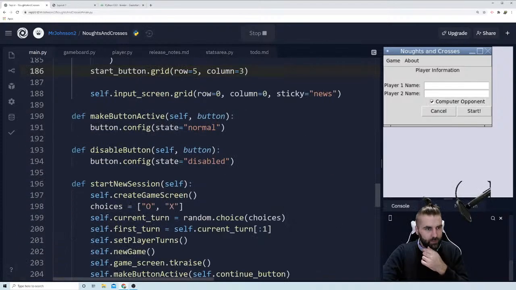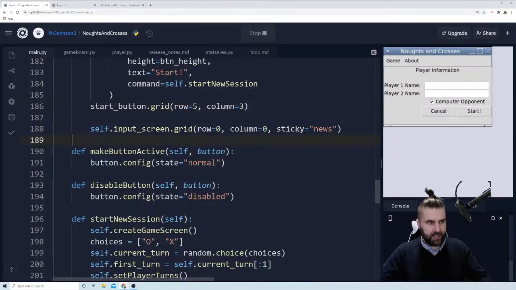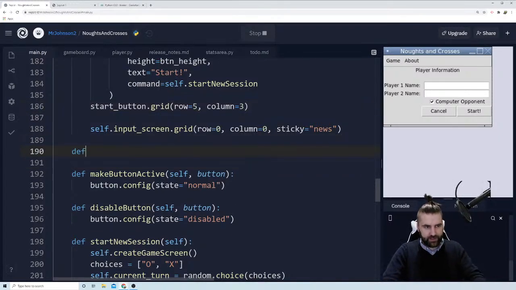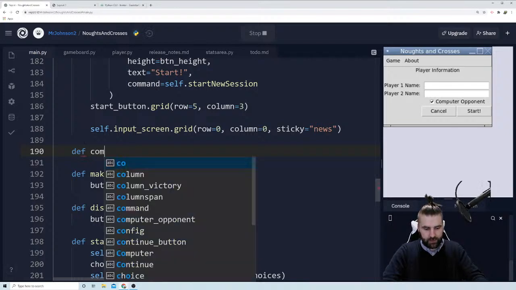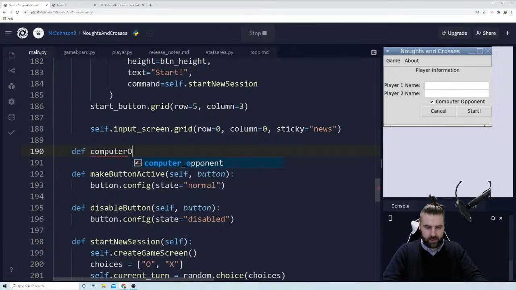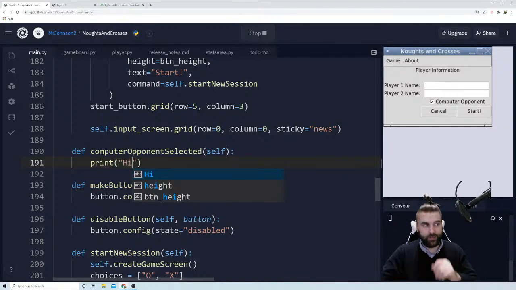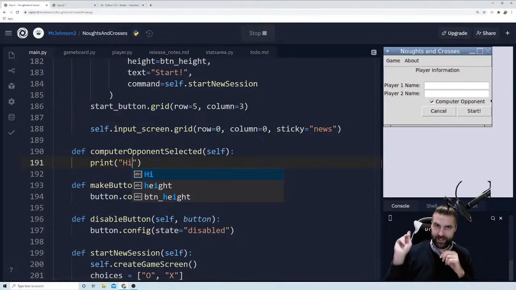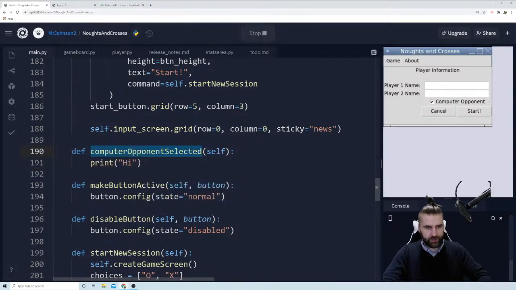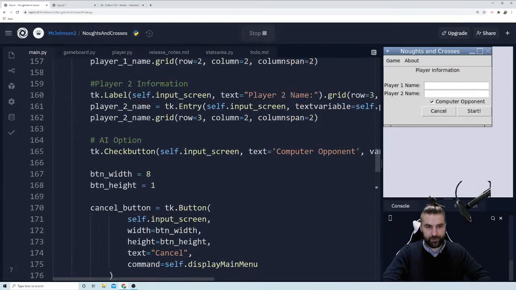Now, what we're going to do is we are going to write a method here. We're going to say def computer opponent selected. I'm going to pass the self, and we are going to just print hi, just to see if it works, okay? And behind me here, we should see hi if this works when we tick the box. So we're going to set this as the command, computer opponent selected, and we're literally just doing this to debug it and make sure it works.